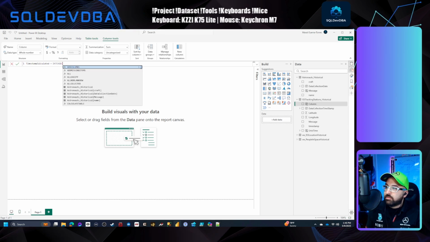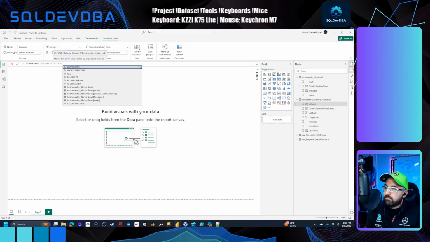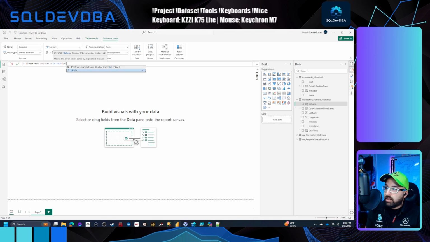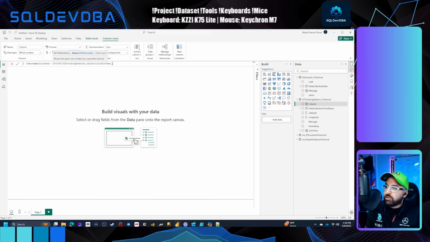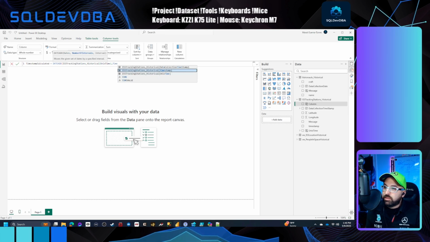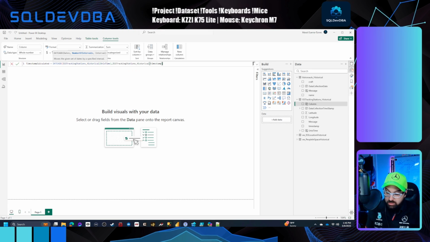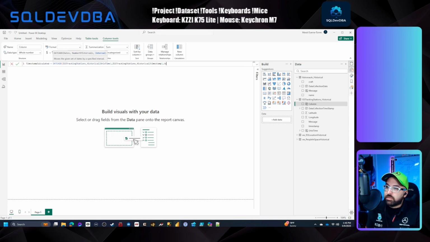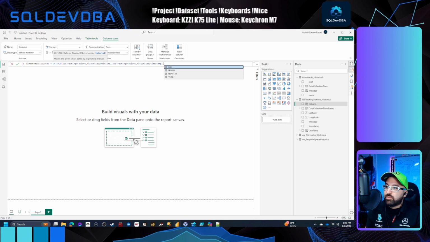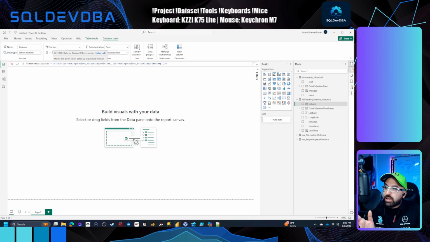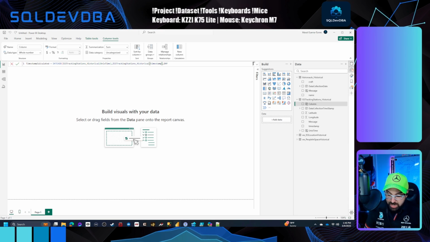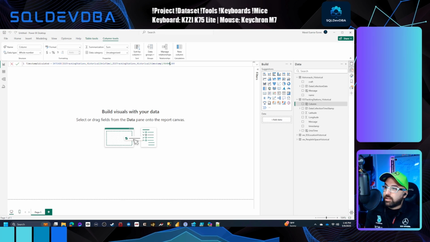DATEADD. We're going to add to the Unix time, which is our first argument there. The number of intervals is going to be whatever value timestamp is, and the interval is going to be seconds. Oh, nope, since this only adds days, what I need to do is divide the timestamp by 86,400, because that's how many seconds there are in a day.